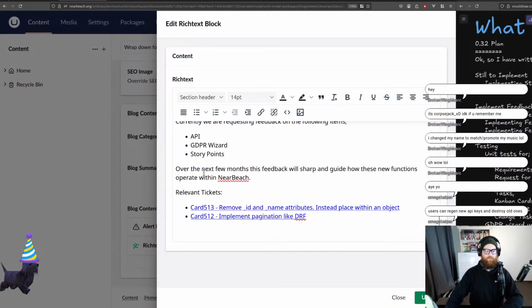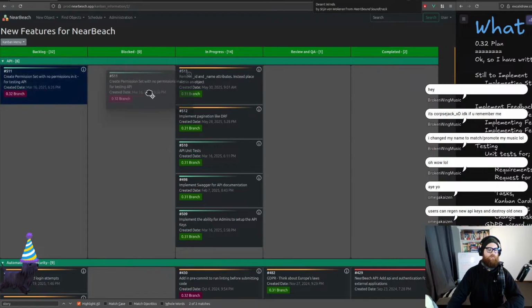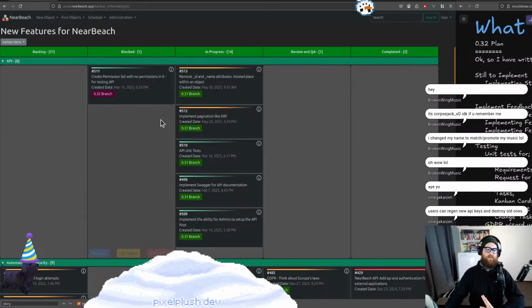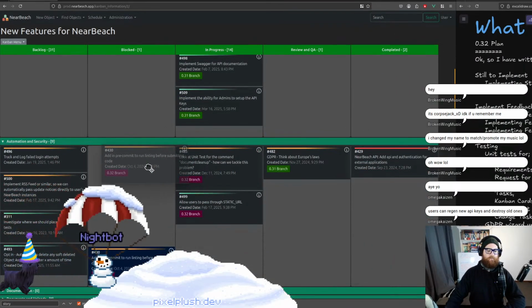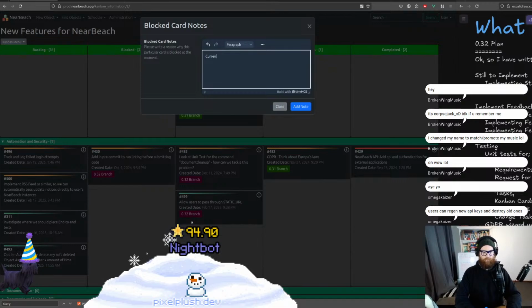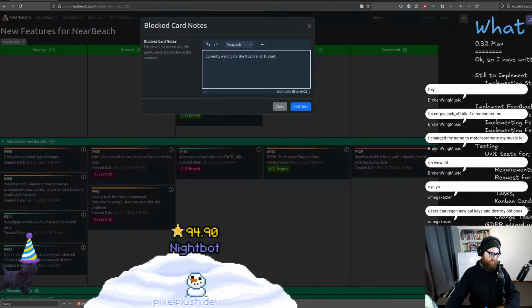Okay, so we've got implementation of feedback. I'm just going through the Kanban board very quickly. That's fine. That's a 0.32 object. I'm actually going to move that into blocked. Currently waiting for us to start the 0.32 branch. It's blocked. All right. There's nothing we can do with that one. That's perfectly fine being blocked. These will also go into blocked, waiting for the 0.32 branch to start. I'm just going to copy all of that and paste it like that. And I'm going to do the same right here.